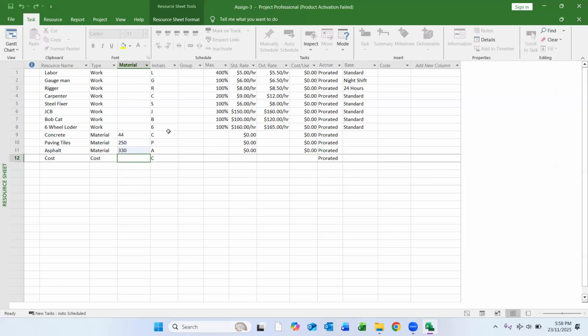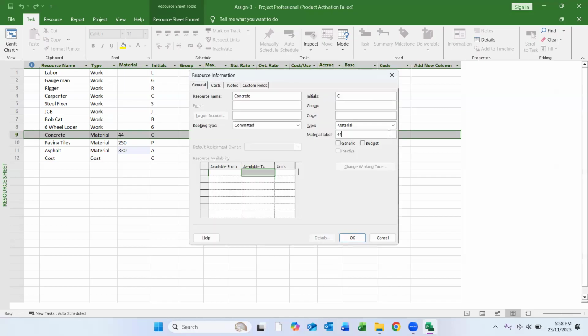Here we need to put a unit code. Concrete is in kilogram.